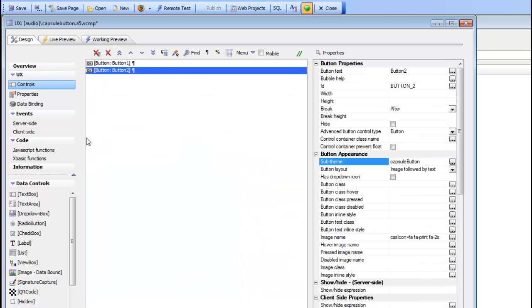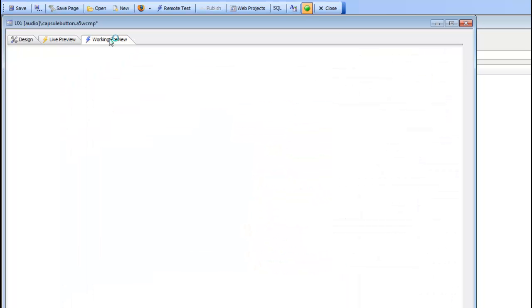So we can go now and take a look at how this component renders now, and you can see that we've now changed the appearance of our button to use this sub-theme. So when we click it, we get this inverse look over here. So in this video, we're going to show now how you can go ahead and create your own sub-themes for different control types in the UX component.